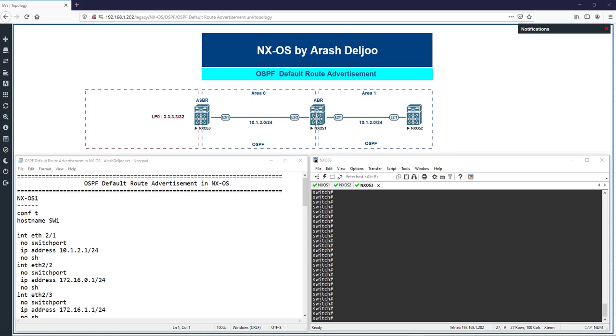OSPF default route advertisement in NXOS. In this video, I'm going to show you how you can configure the advertisement of default route in OSPF in NXOS. The configuration of default route advertisement in OSPF in NXOS is so similar to IOS. We have some options. I will show you these options in this scenario.